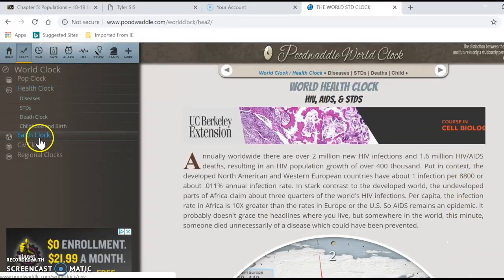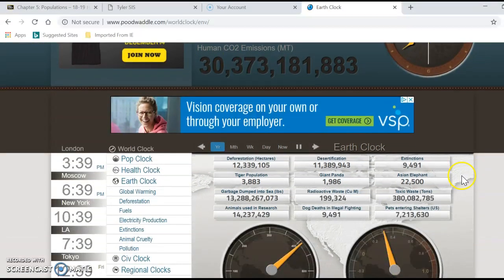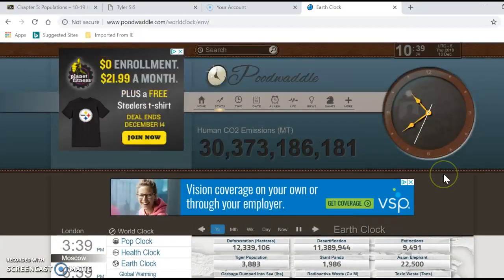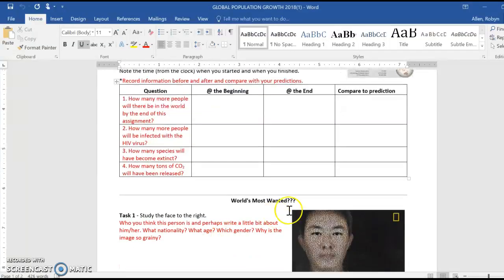Then you go to the earth clock. The earth clock will give you the CO2 emissions, and also the extinctions are right here, but check everything else out. It's really, really neat. So you'll fill out those 4 values to begin here, and then you'll continue.